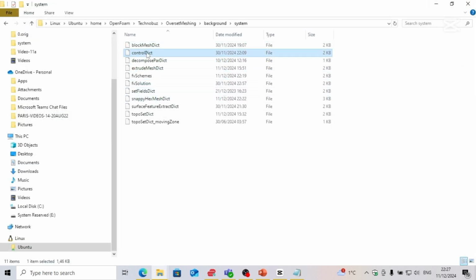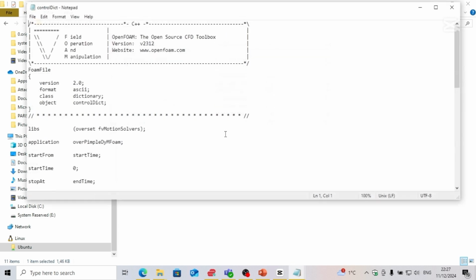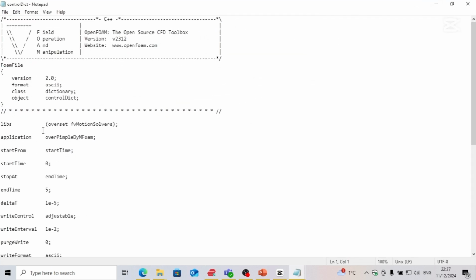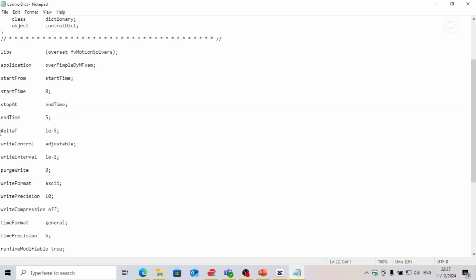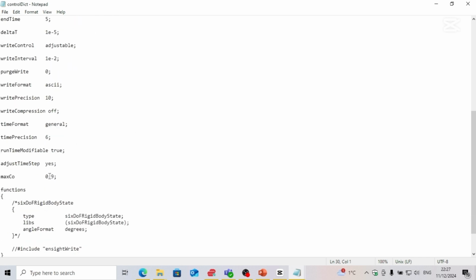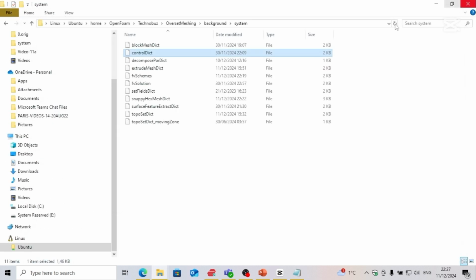The second file is controlDict. This controls the simulation. This is the solver application. The start time, end time, delta t and all other parameters are updated here. decomposeParDict, as you already know, is used for parallel computation. No need to check this file.